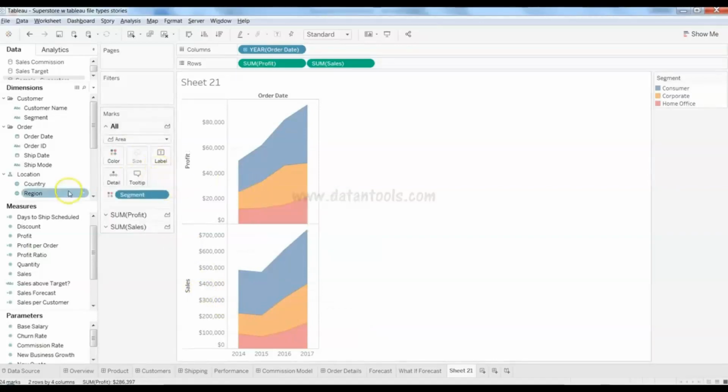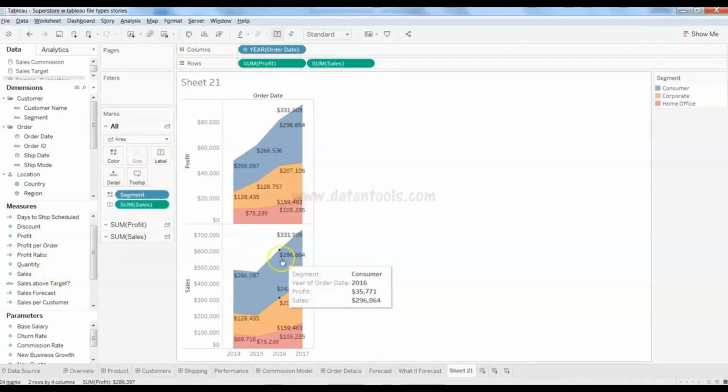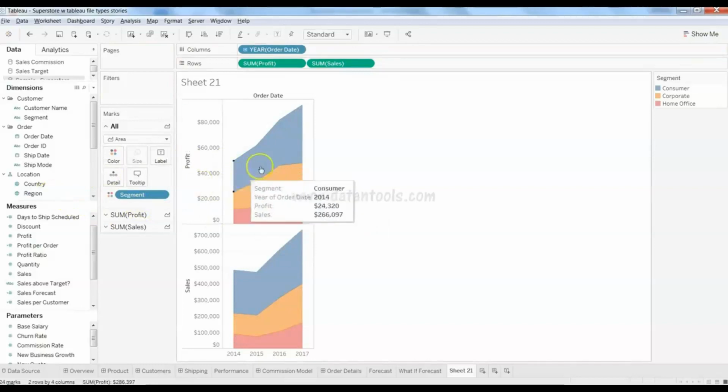Apart from this, if you want to show the labels, let's say now here in this case, if you want sales to be displayed on both the sections, that's how you are going to do it. But generally that's not what we want. We want profit values in the profit section and sales values in the sales section.